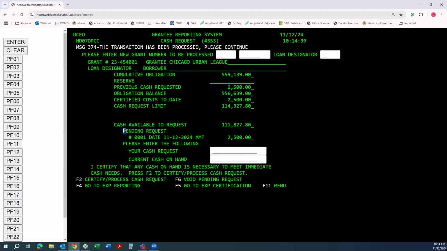Once I do that, you're going to see that it's a pending request now, and it's their first request. It tells you the date that they requested it and then the amount. If they realize they made a mistake and they need to go back and report additional costs, you can void the pending request. So it has to be pending for that to happen.